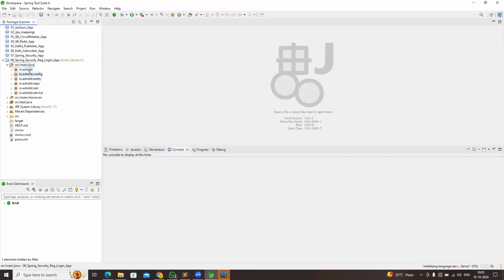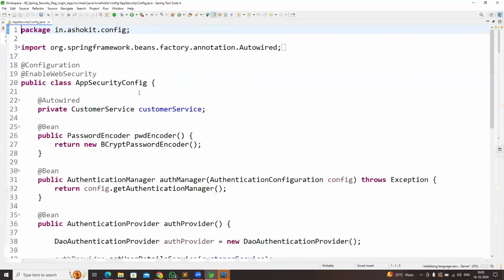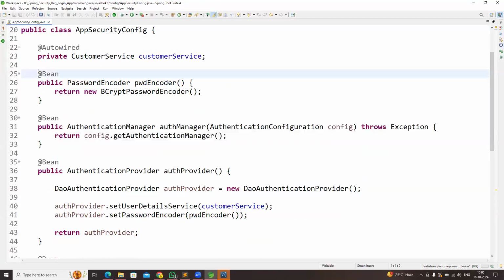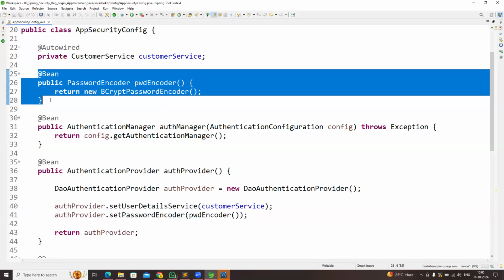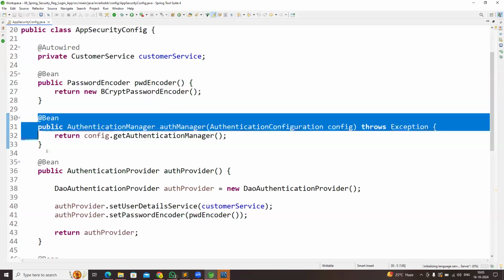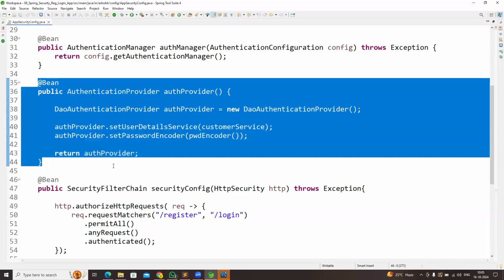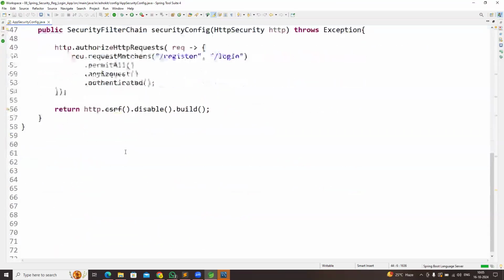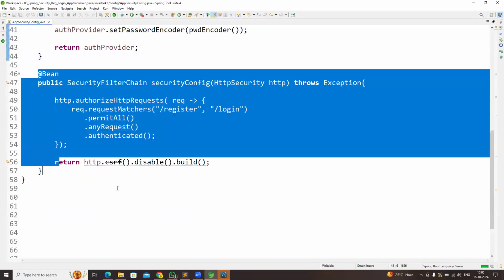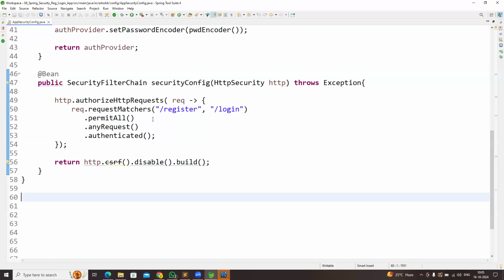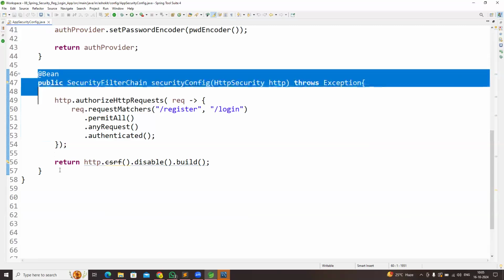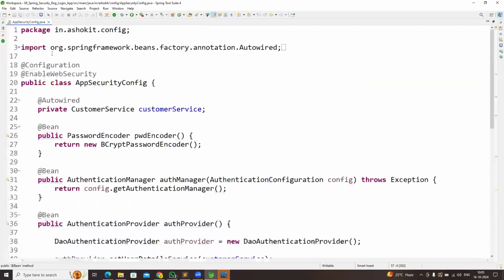So we created one configuration class. Security configuration class is available. In the security configuration, we configured password encoder to encrypt our password, authentication manager to perform authentication, authentication provider to load the customer data from the database, and the security filter chain we have taken. We have specified which URLs we want to allow and which URLs we don't want to allow. That information we have customized by using filter chain.